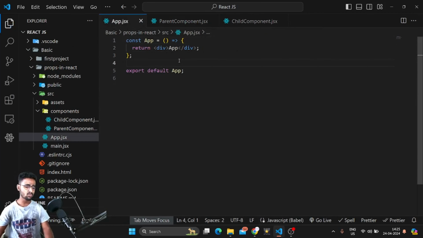Now the next question is, what exactly are props? Props is used to access the value from another class in the current class. For example, if you want to access a value from another class and you want it in the current class, then by using props you can get that value from that class into the current class.